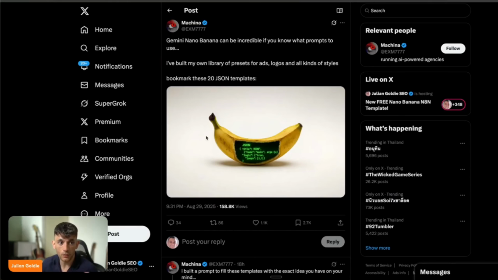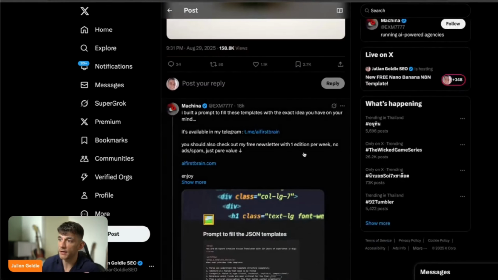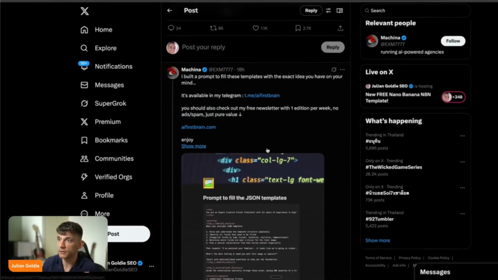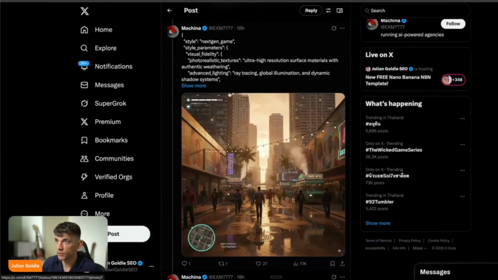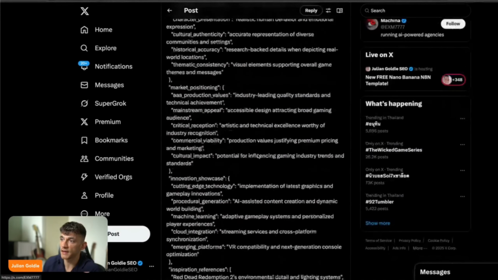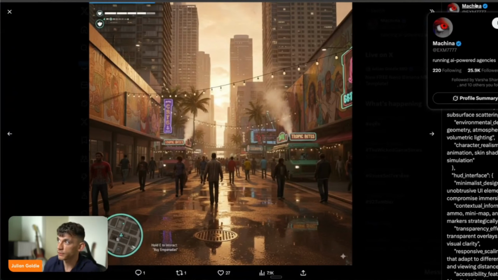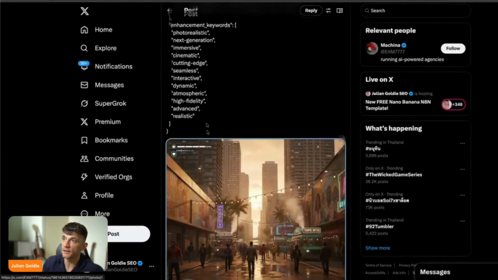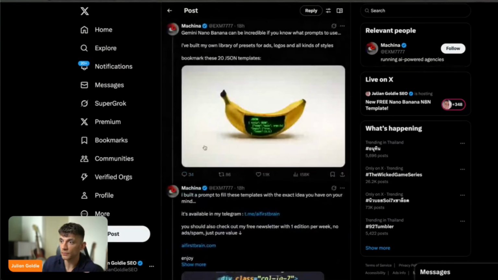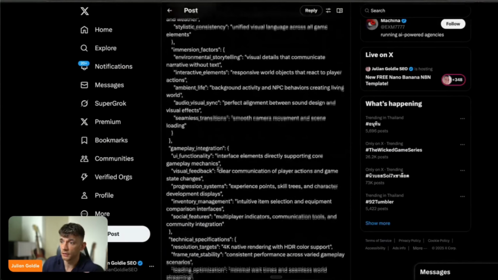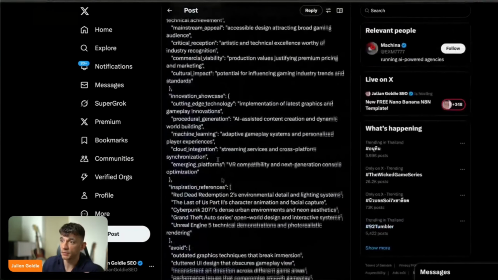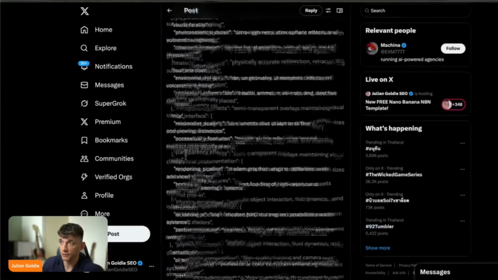If you want to generate a really cool output, let me show you some examples. If you wanted to generate a game style image, like you can see right here, shout out to Machina again for doing this, you can take this JSON prompt and plug that into Gemini Nano Banana when you're creating the outputs.